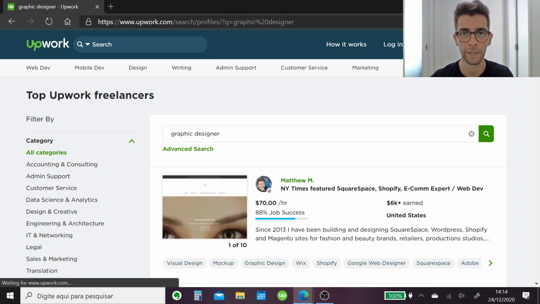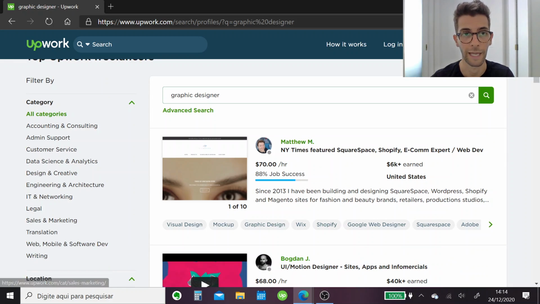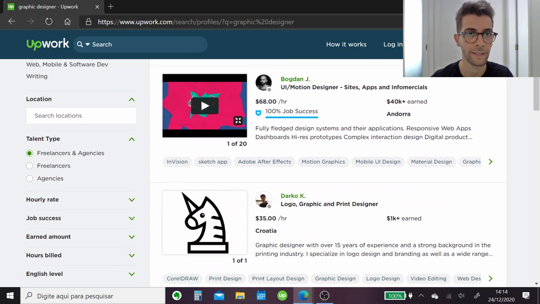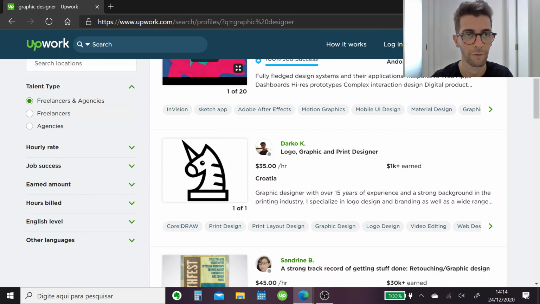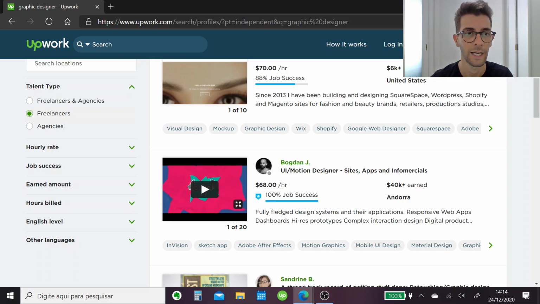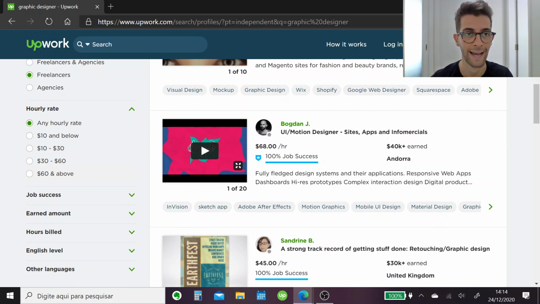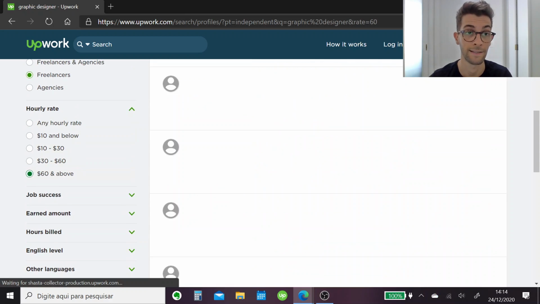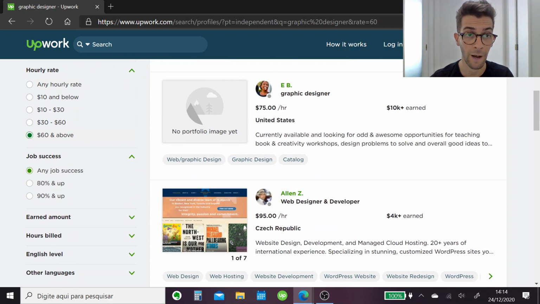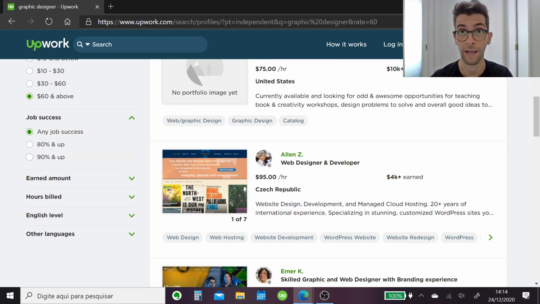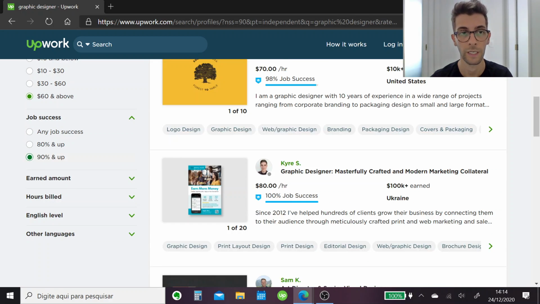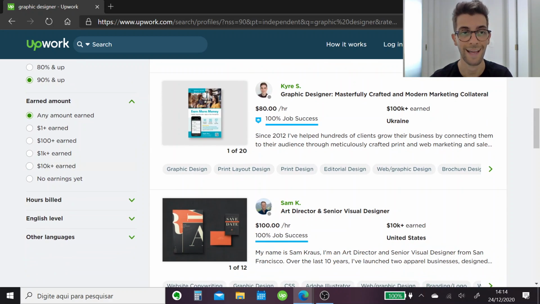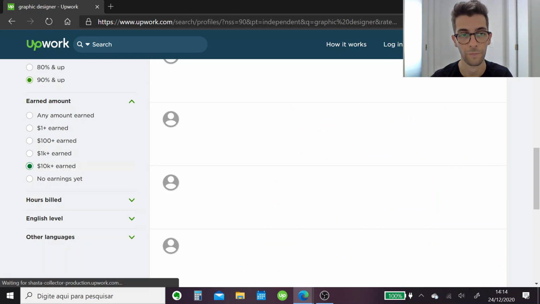Now, Upwork is gonna show me all the graphic designers on the platform, but we want to filter because we only want the successful ones. So on the left sidebar here, we're gonna choose freelancers. We don't want to see agencies. On the hourly rate, you're gonna select 60 and above. So as high as you can select, in this case is 60 and above. Job success, we're gonna go with 90% and up. So we only want freelancers who are very successful in the platform. And earned amount, you can select $10,000 or more, okay?